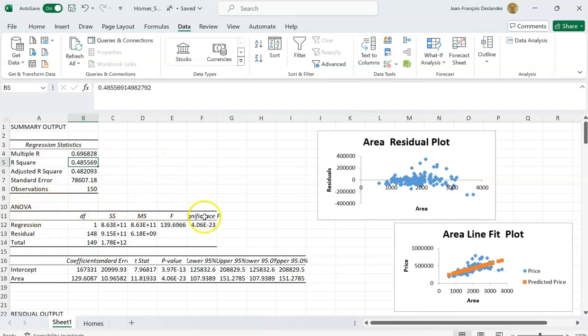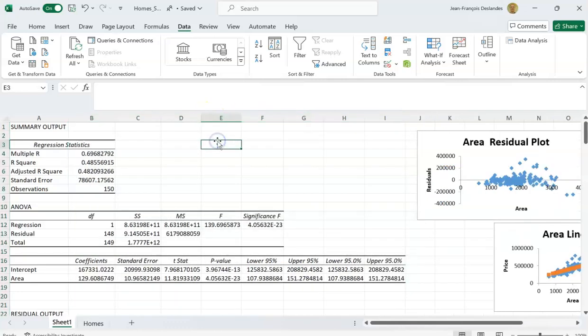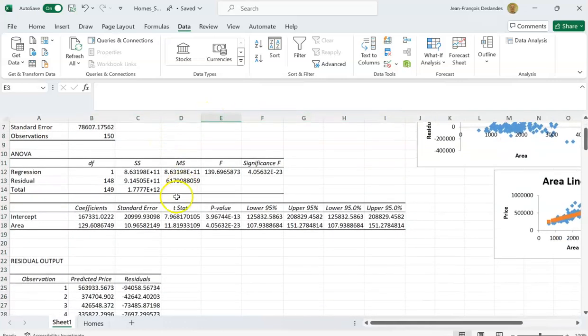We have an ANOVA table underneath, and I'm going to skip the explanation as to the content of this table because we'll see that in a class setting. And at the very bottom, you will notice information about the coefficients. So the very first one, 167,000, is in fact the estimated intercept or y-intercept. So it is where the linear regression, where the best fit curve, best fit line, would cross the y-axis.